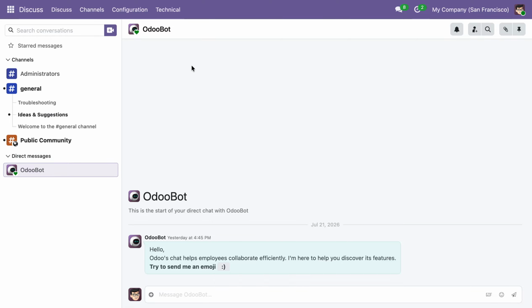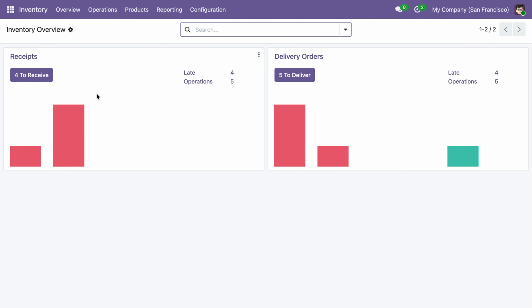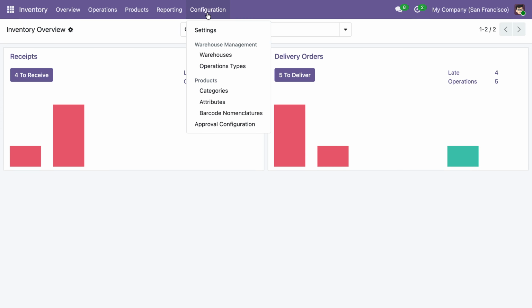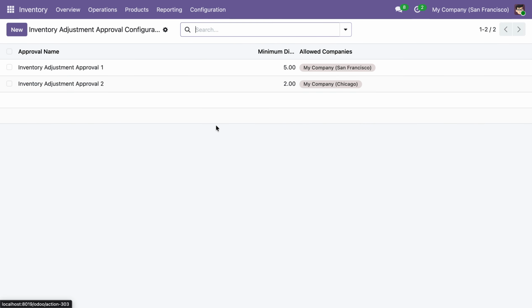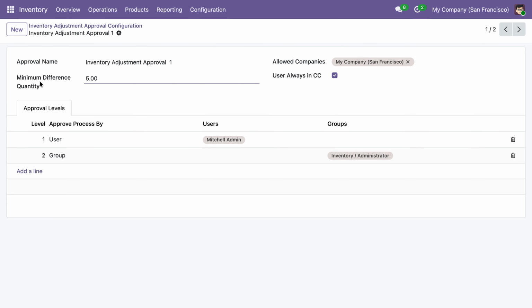Hello everyone, in this video today we are going to show a feature of physical inventory adjustment approval. For this we have one configuration. Here in the configuration settings menu you can find approval configuration, in which you can set a minimum quantity. After this limit is exceeded, the approval record is generated.